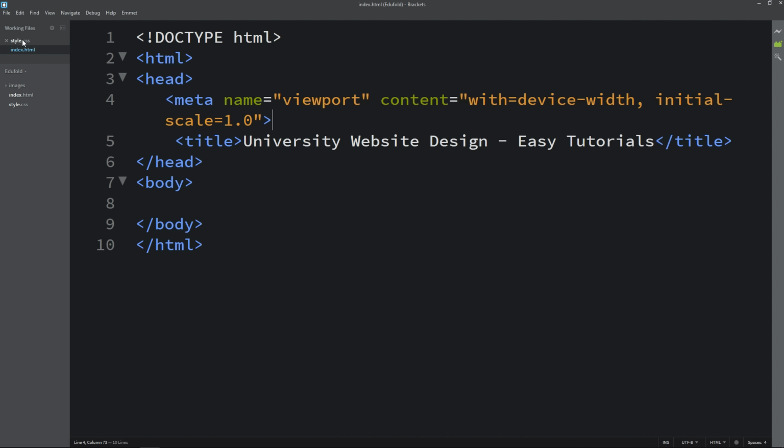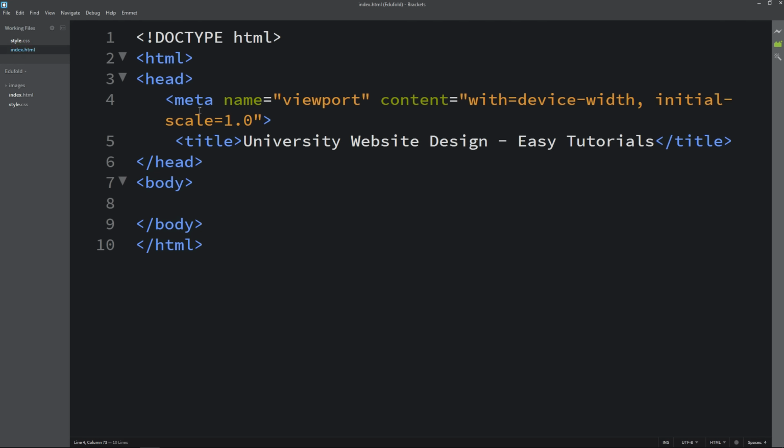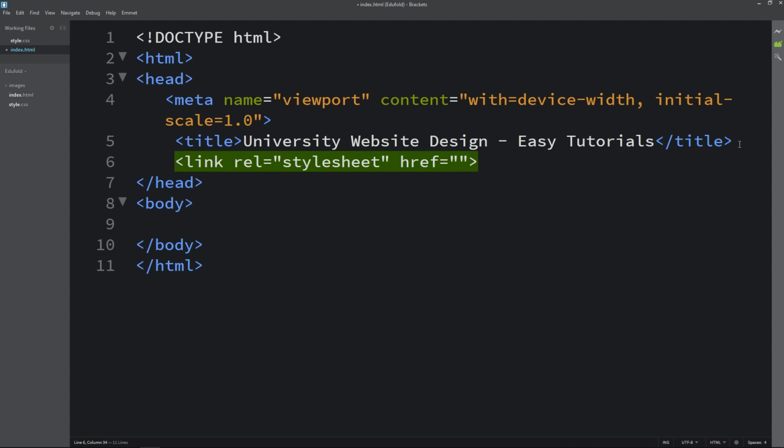Now we will come to this CSS file, and here we will add one star, and for this one we will add margin 0 and padding 0. So this margin and padding will be applicable for all the HTML elements. Next, come back to the HTML file, and here we will connect the CSS file. For that we will add the link tag, link rel stylesheet, href, and the file name which is style.css.